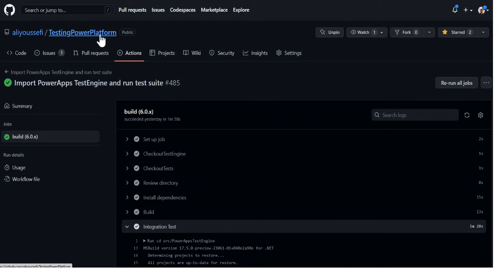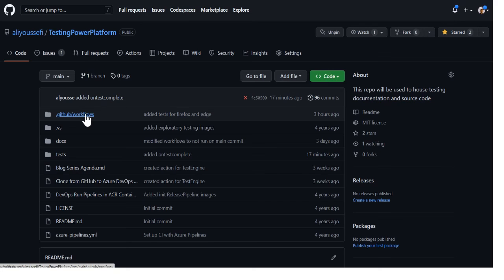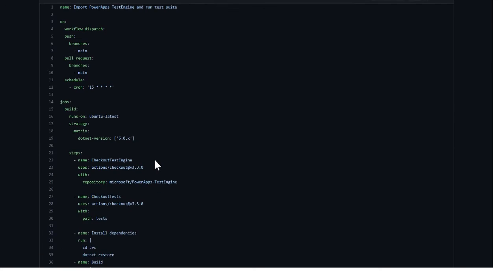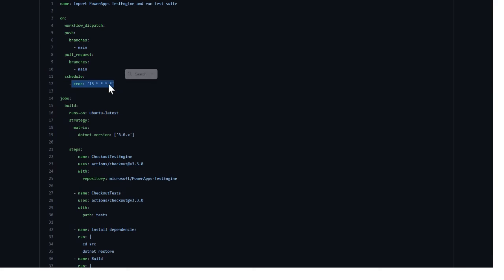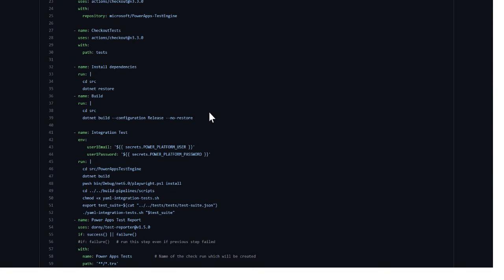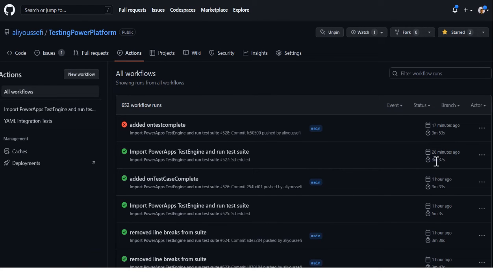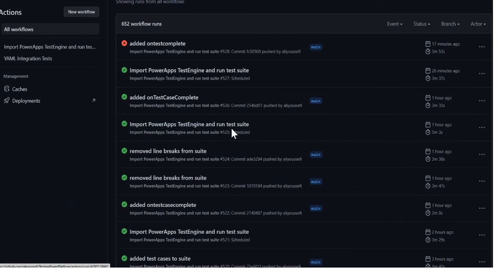So I highly recommend, if you want a good starting off point, just go look at my repo, grab the clone build test YAML, look at this here, the cron, how to set that up. That'll run it on a schedule. As you can see, if I go look at actions, I can see scheduled. It shows it here, yeah, scheduled, scheduled, scheduled. And you can go into each one of these and look.